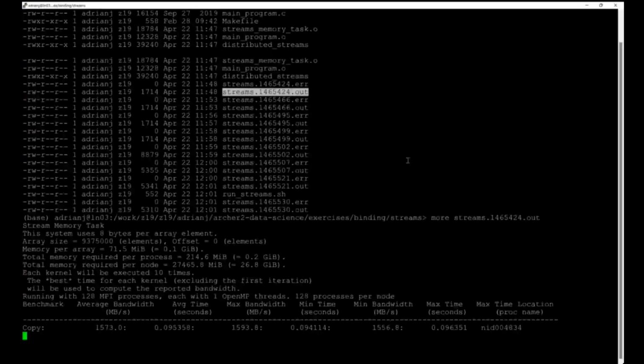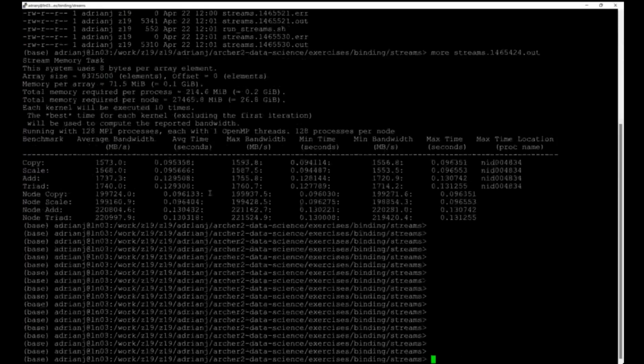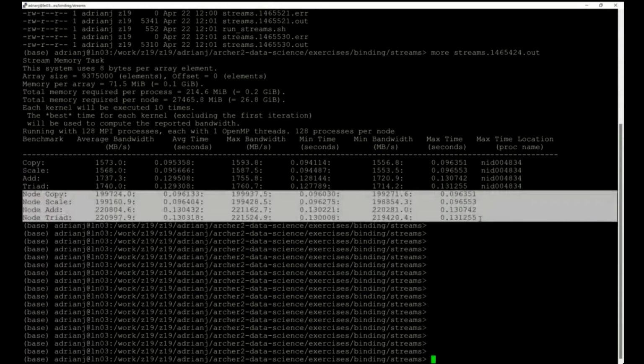Let me share the screen, share application. So I'm in the streams benchmark here, which is a pretty standard benchmark of memory bandwidth at some level. And this is running on 128 cores on the node. What we can see is we're using 128 workers, and we can get somewhere between 200 and 220 gigabytes a second of memory bandwidth.